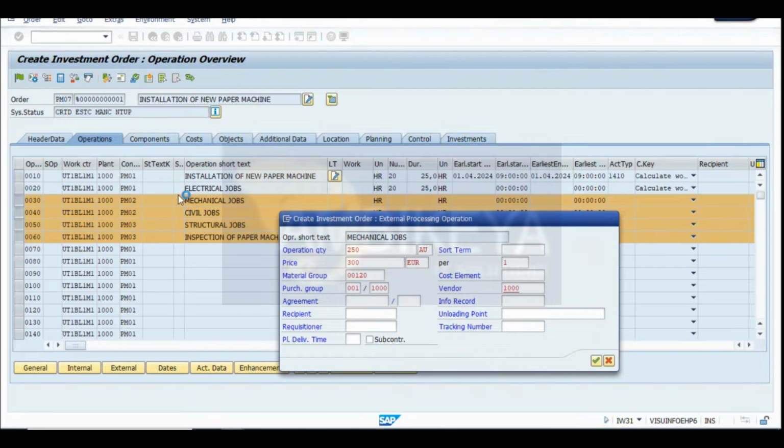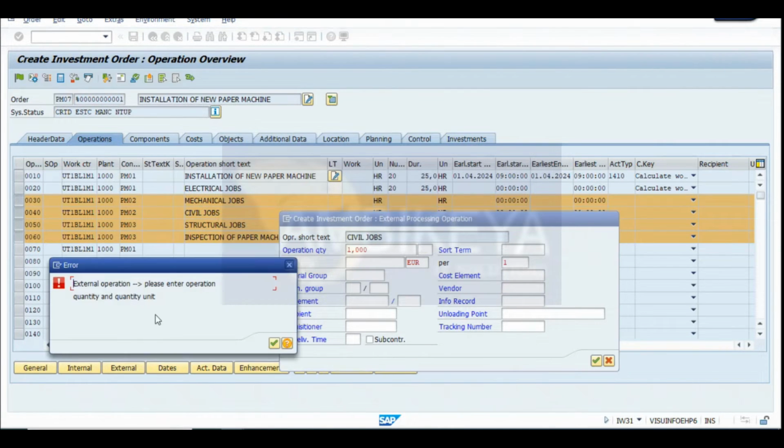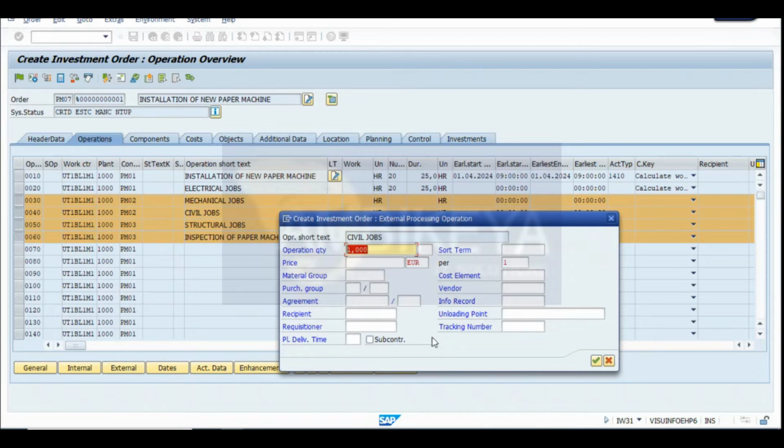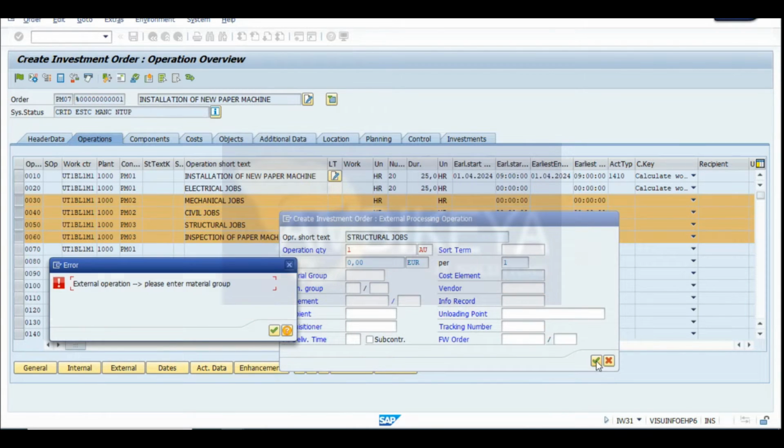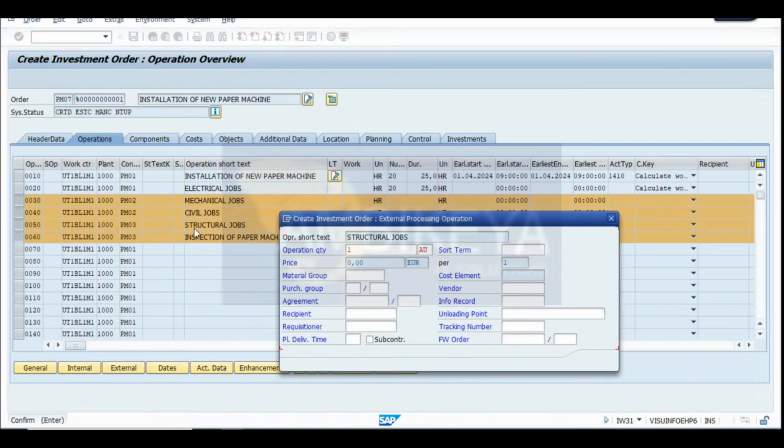Any material group, and the vendor will go with this, vendor 1,000. The same thing for civil jobs. How many? Example, some 200 hours, auxiliary units. Any price you can mention, some 400 euros. Select the material group and purchasing group. Here I'll go with the same vendor for these two things, and continue.